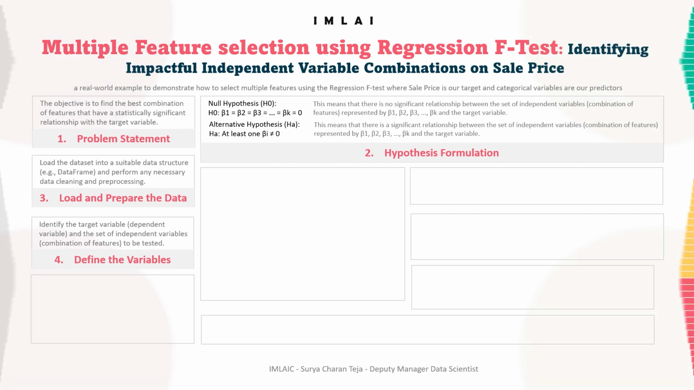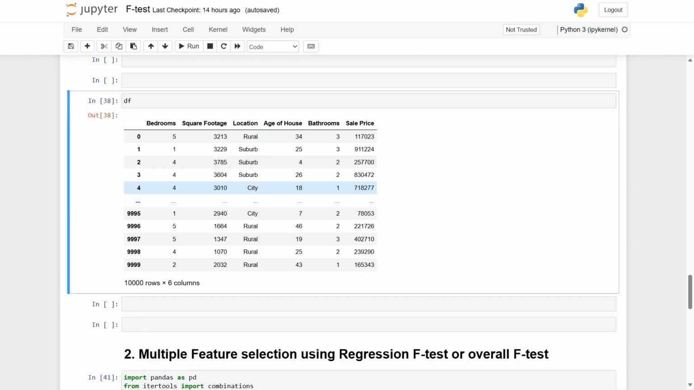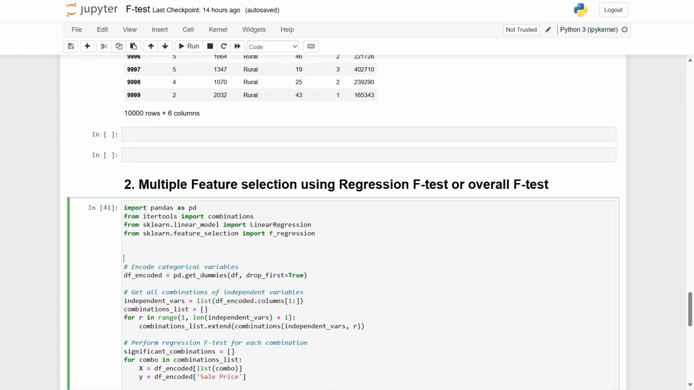So we have to identify the target variable and the features, and that's what we're going to do. Before that, whatever tools are required, all the libraries and modules have been imported. Pandas as pd, itertools import combinations, because here we need combinations of the data. And we have sklearn, to make a linear regression model. And then f_regression is to calculate the F value.